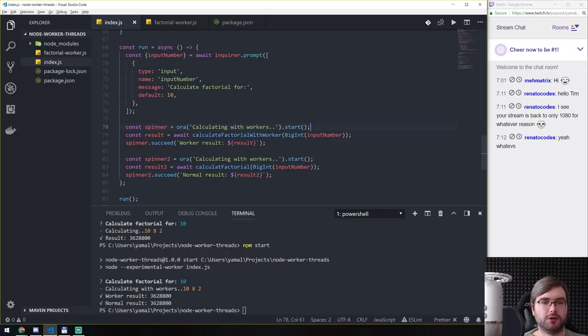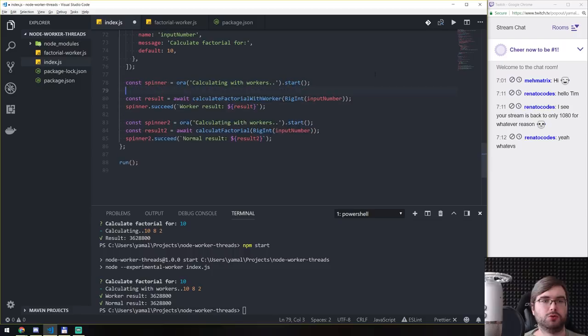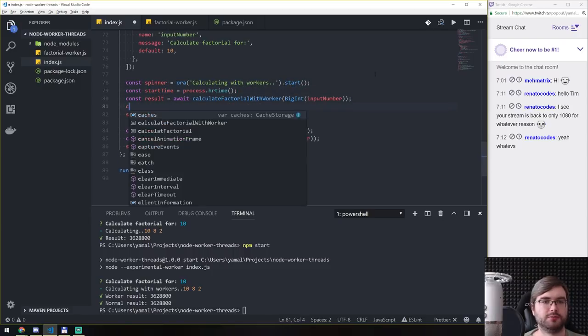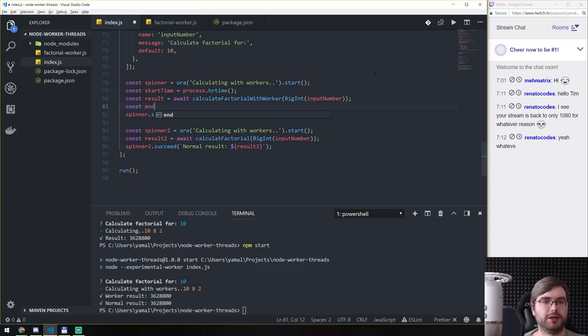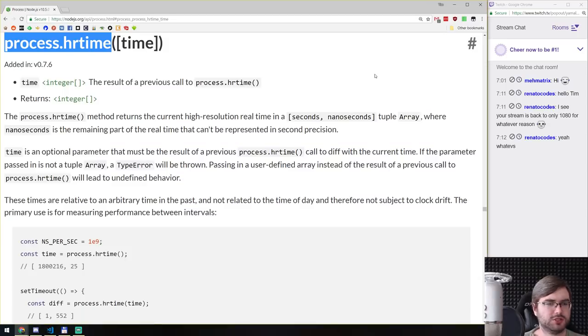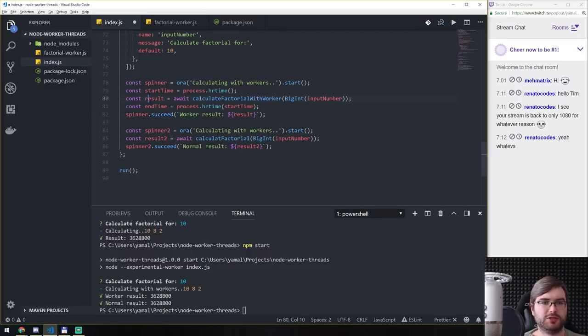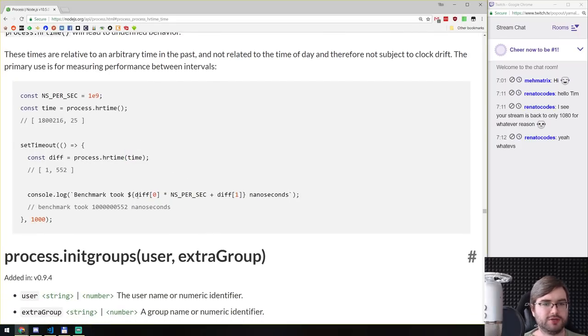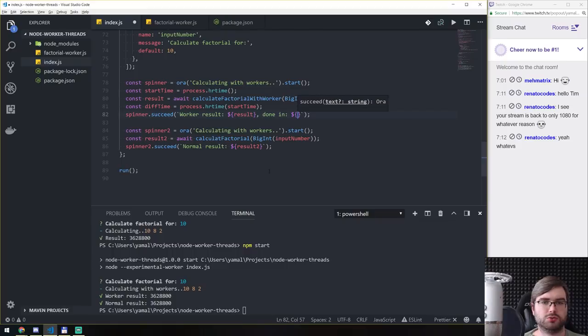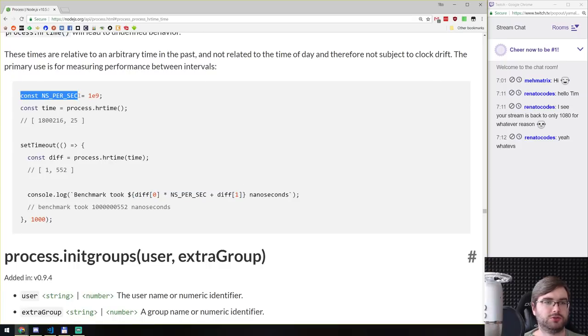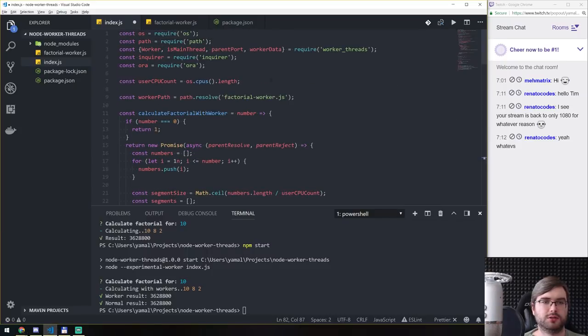So process is your... const startTime is going to be process.hrtime. Const endTime is going to be process.hrtime. I believe you call it with startTime. Yeah, okay, so it's going to be diffTime and done in... how do you process this diff? So this is what we want to do. Okay, and we need to define this in our seconds thing.